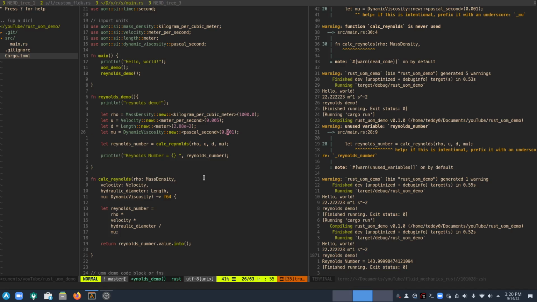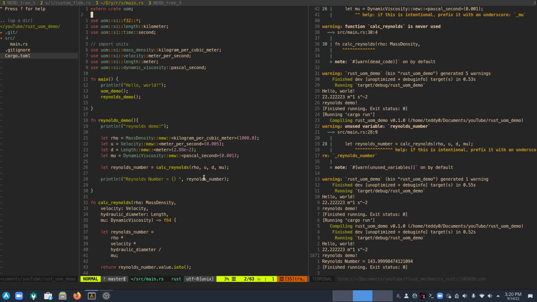Okay, so the code. I'm not going to upload it, because I'll probably have other repositories with similar code. But this is just to demonstrate, for example, how to calculate Reynolds number using the UOM crate in Rust. I hope this is helpful to get you started off with unit safe calculations.